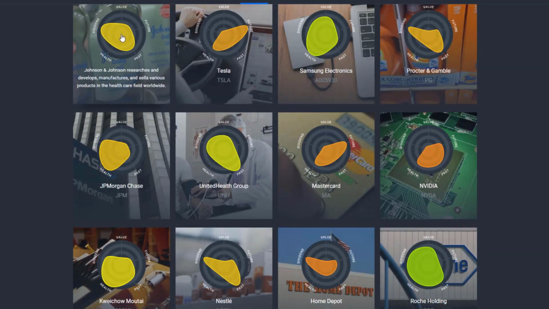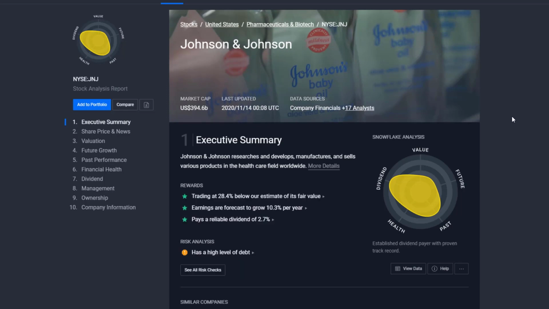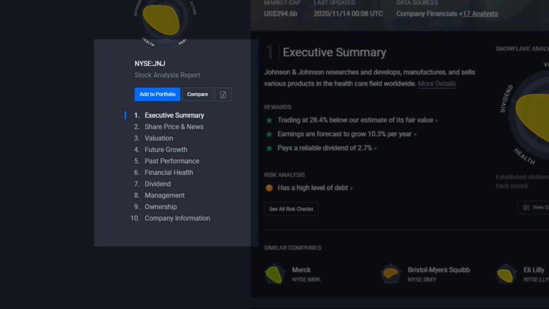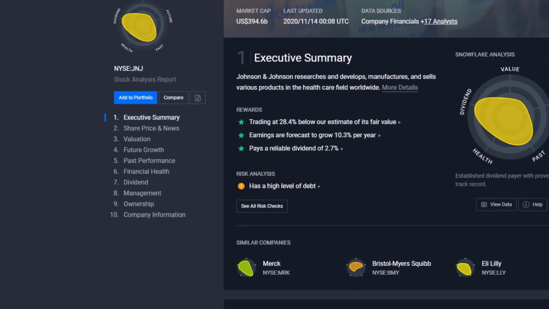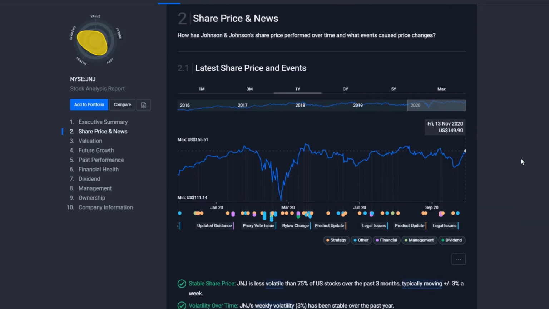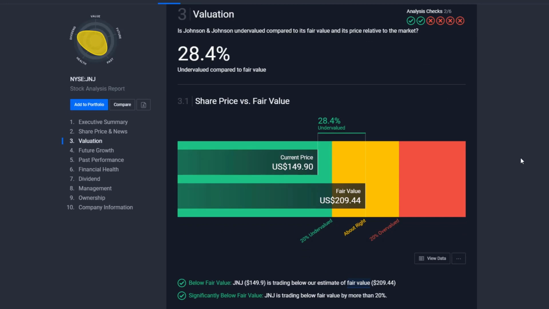You can get more information about a company by going to its report page. The company report breaks down the different components of the snowflake and provides a deeper look into the various categories. It's possible to see whether a company is considered overvalued or undervalued, according to Simply Wall Street, using the 2-stage free cash flow to equity valuation method.